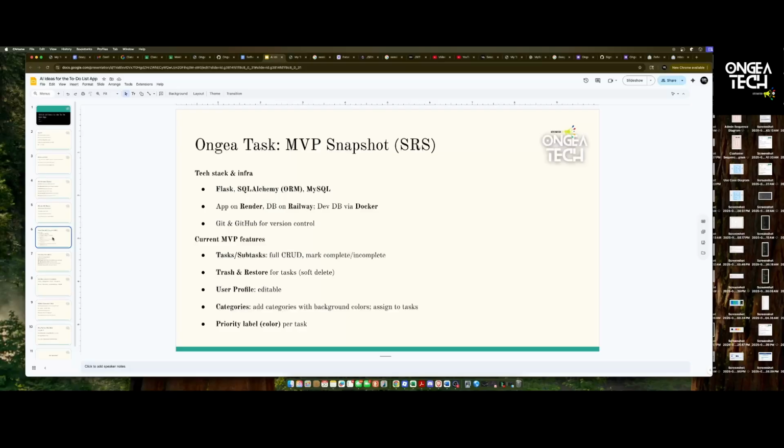And when developing, we're using Docker for our DB. We're also using Git and GitHub. The features that we have: we can create a task and subtasks for each task. We can also soft delete, meaning when you delete, it just goes to trash instead of being permanently deleted. And we can also restore tasks.